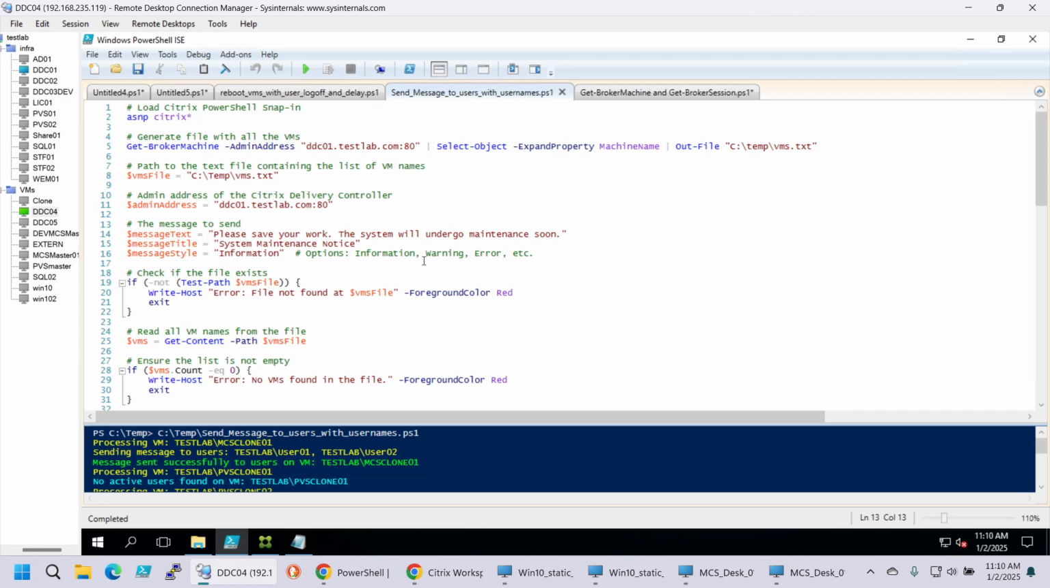I will also add this PowerShell script in the comments as a bonus for you, but I just recommend you to create your own script, and this is how you will learn PowerShell and also Citrix at the same time.